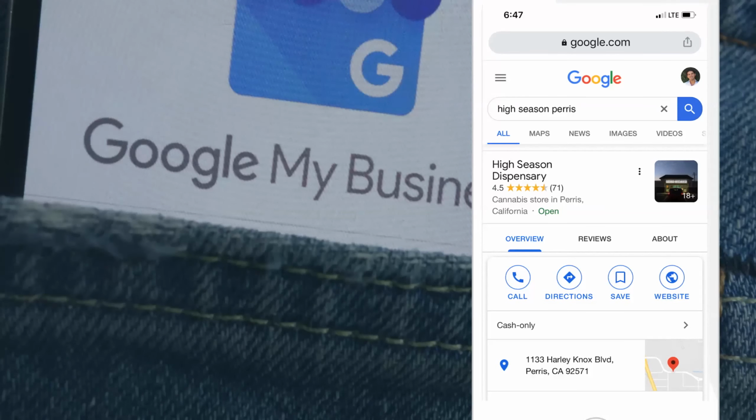You should create a description of your location that includes relevant keywords, the types of products you carry, and anything that helps set your dispensary apart. Make sure that your name, address, and phone number are also correct and that they are the same as they appear on your website or any other directory.